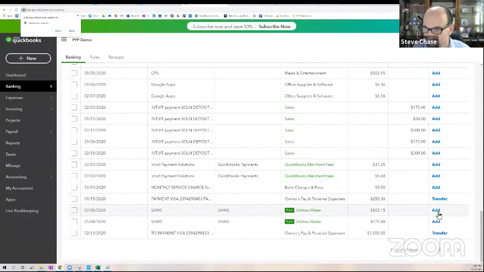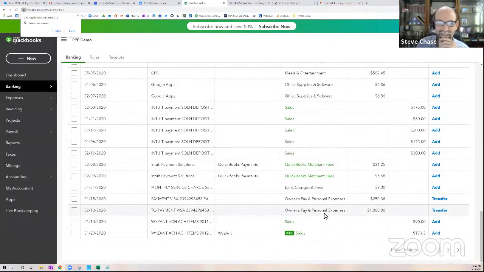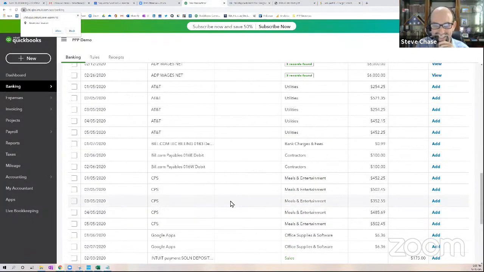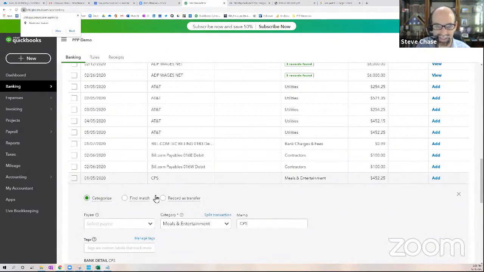All right, a few more, guys. I know you're seeing this here, but it's super important that you categorize your transactions here, what it is. So CPS.